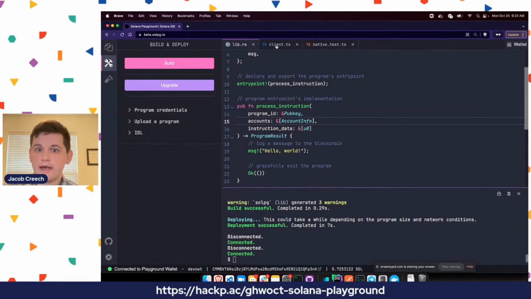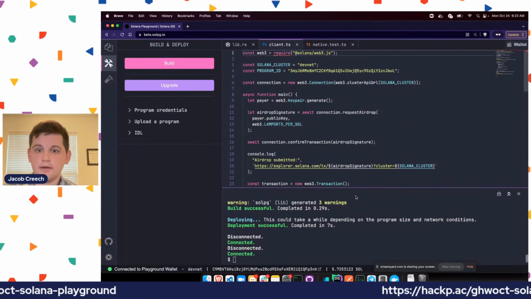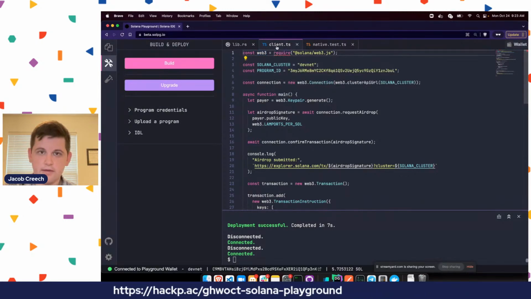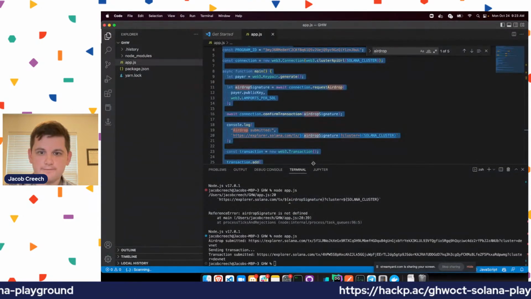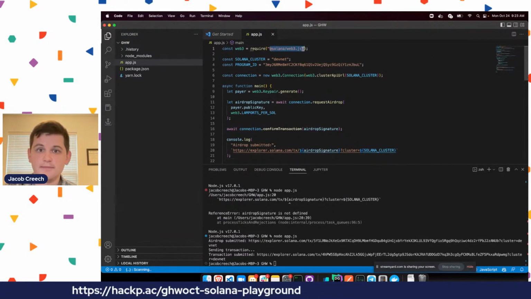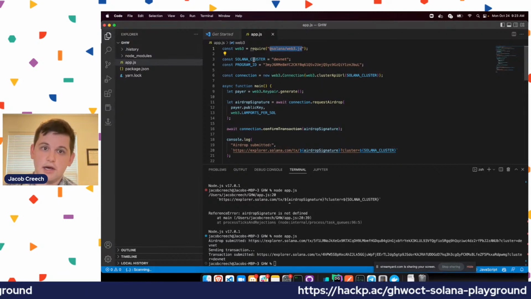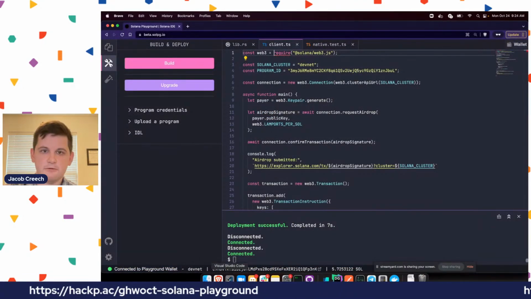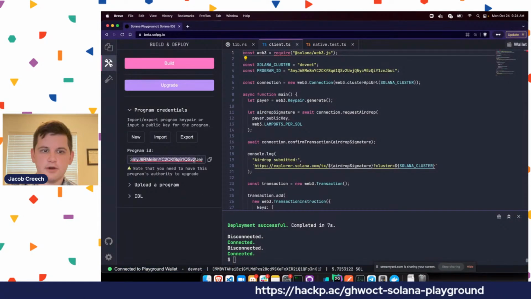So how do I actually hit hello world? Let's go through this real quick. This is how you hit hello world. I'm going to run this in VS Code because it's actually simpler to do it that way. This is just using a TypeScript library called web3.js so that you can actually hit hello world. I'm on DevNet, so you can check that on here. It says down here, DevNet. And the program ID that you would find would just be under Program Credentials, Program ID.